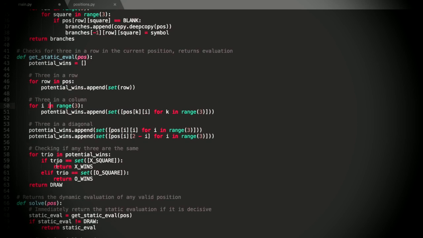And here's where the check's actually done. So basically, we go through every single trio in potential wins, and if it is actually a win, then it will in fact be only one item long. And if it's for X, then we know X wins. If it's for O, we know O wins. And this will assume that it's getting a legal position, not a position that's invalid. Because, for example, obviously, if you were to pass in a position where X has 3 in a row and O has 3 in a row, that's impossible. But this will just return whichever one it finds first. And if it doesn't find any, then it just returns a draw.